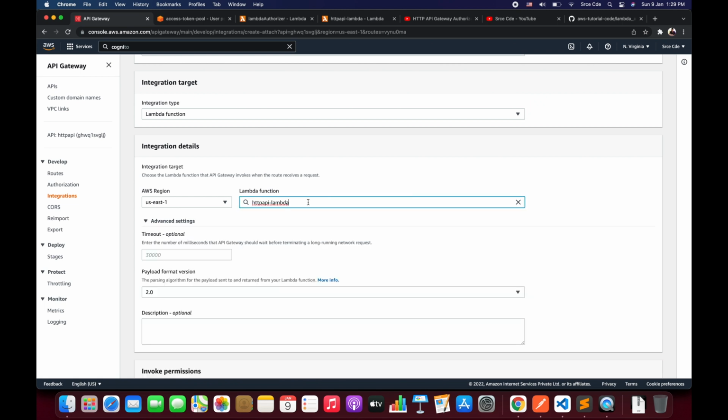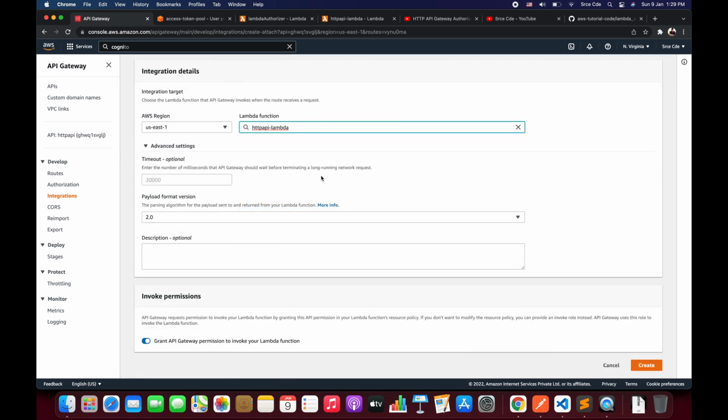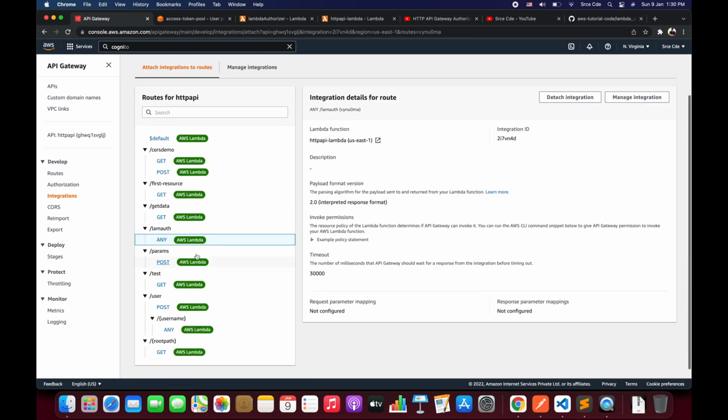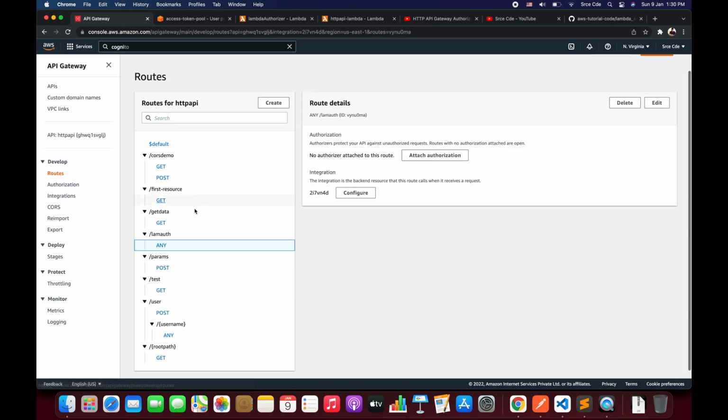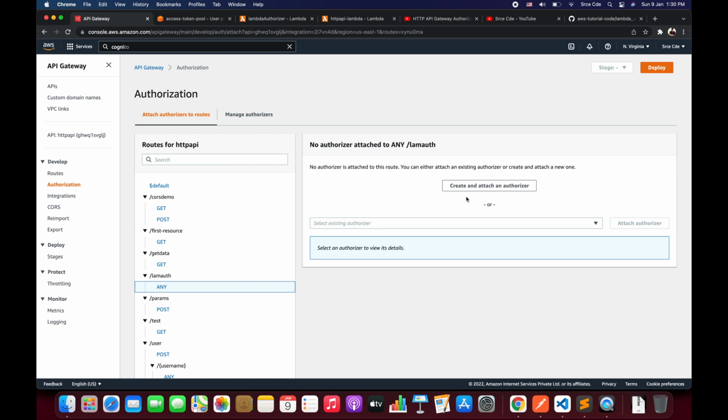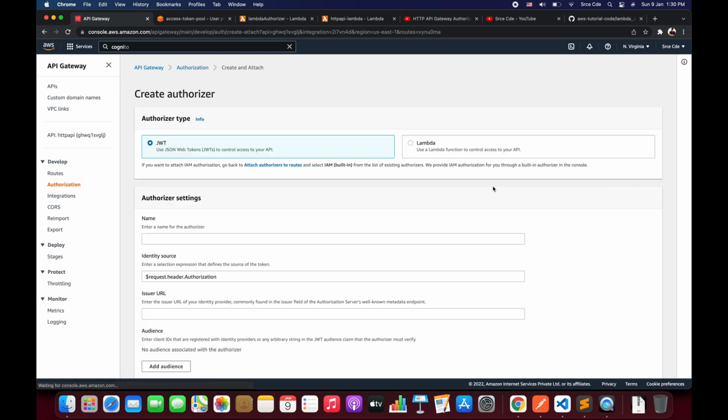Okay, so I'm going to select that, leave the rest of the options as they are, and I will say create. Now we have successfully attached the lambda function as part of the backend integration for this method, that is the any method. Now let's go back to routes again and click on that any method, and then here we are going to attach authorization. Now here we will say create and attach an authorizer.